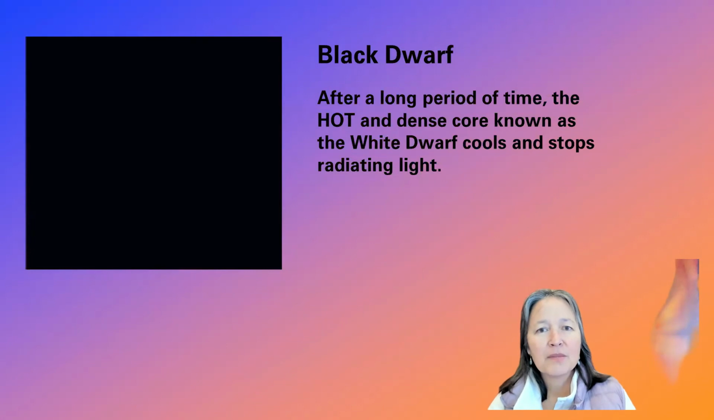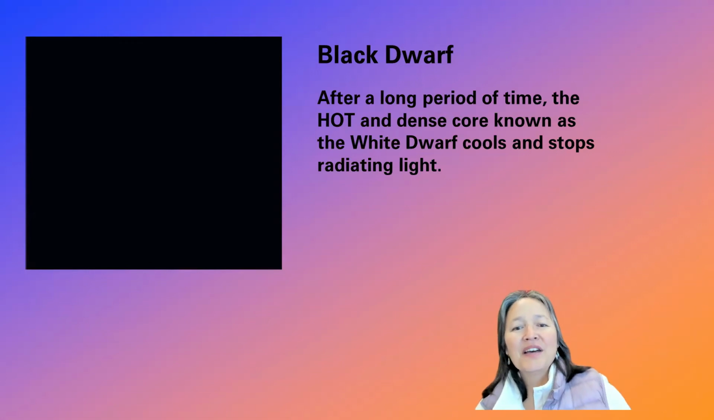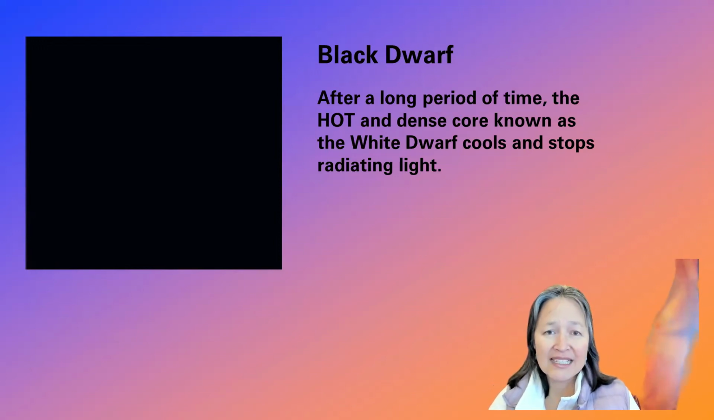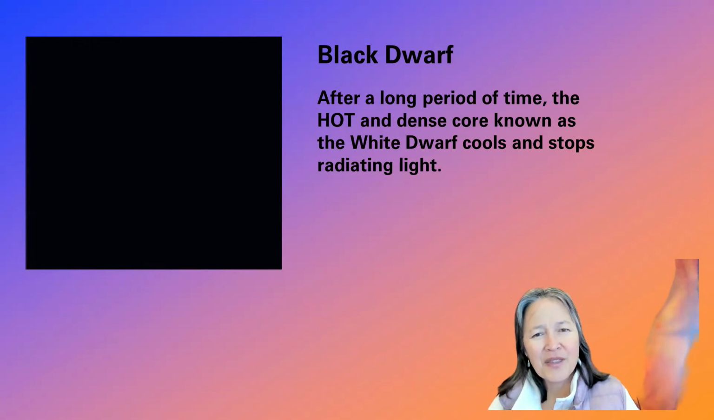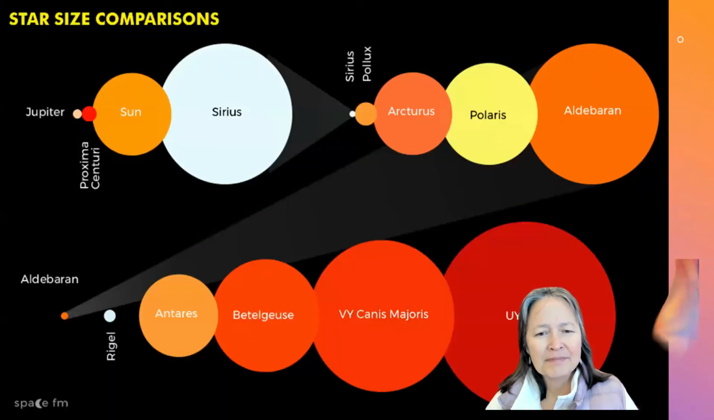So what does a black dwarf look like? Well, there you go, black. You can't see it, it's black. So after a long period of time, the white dwarf cools and stops radiating any light. It becomes black. So I'm not sure how they find that it's even an object if it's all gone black, but there you are.